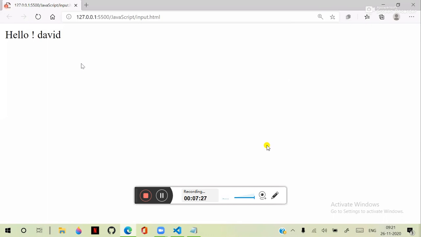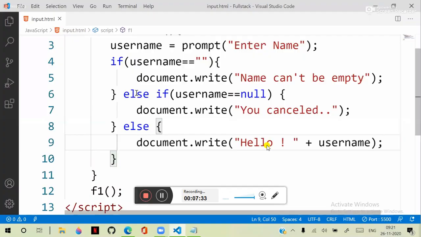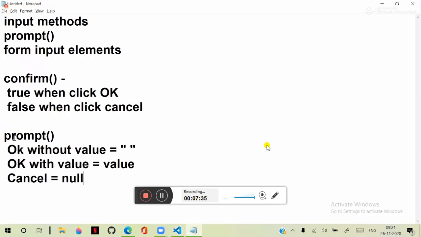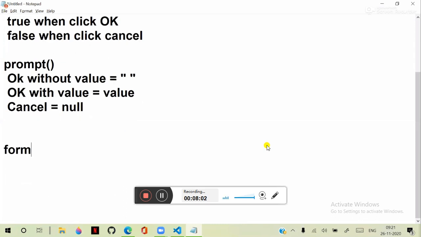How you can manage the input. So this is the way we can handle the input. Prompt is one option for input. But generally, we want complex input, like I want the user to select from a drop down, from a radio button, from a checkbox. In that case, generally we have to use form elements. We can use form input elements. By using form input elements, we can allow the input.